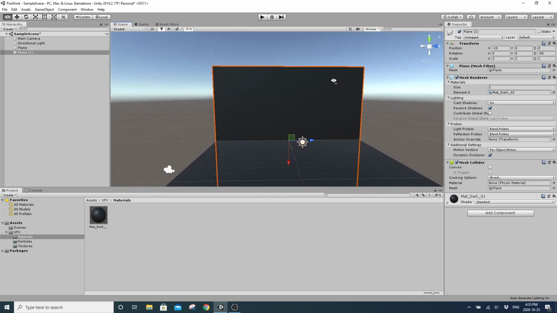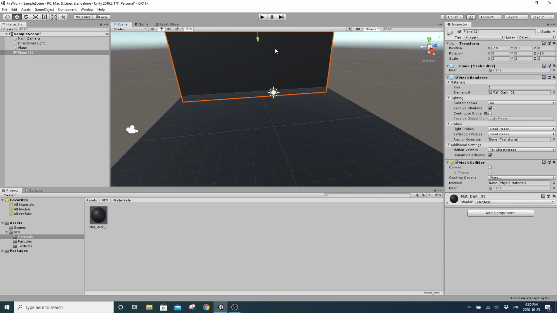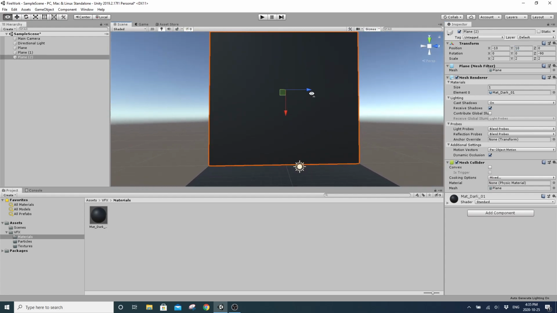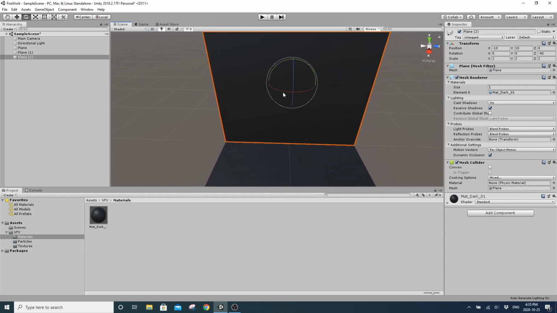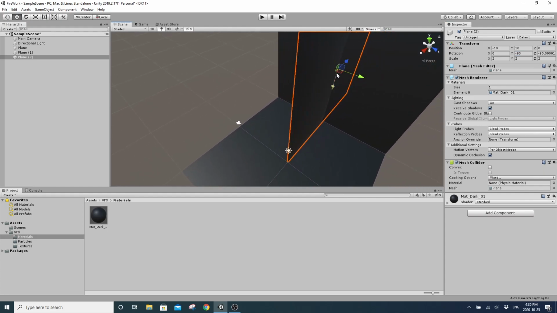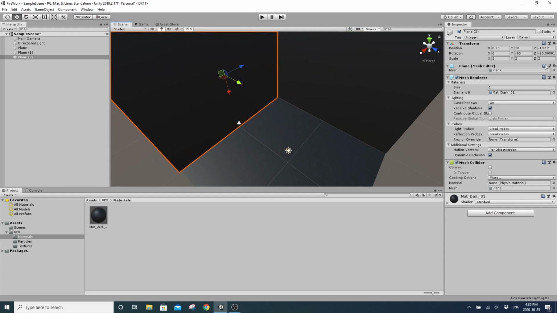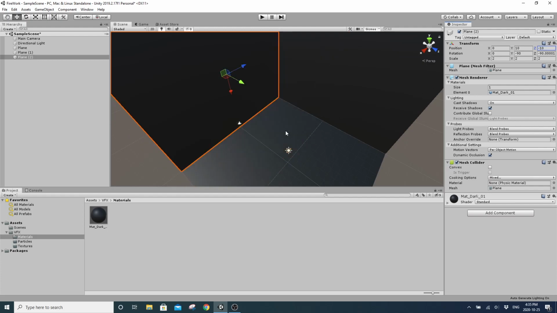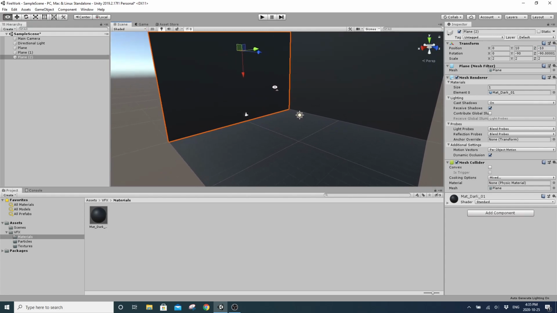Alright, I'm gonna move it up as well by 10. And I'll make another duplicate. Control D again. Just gonna rotate this -90 over here, and I'm gonna move it over there. So it's gonna be 0, 10, and -10. Oops. Alright, so this is our setup.